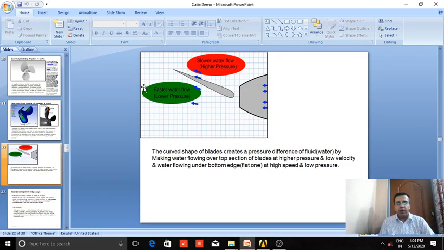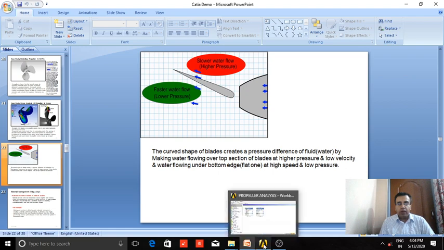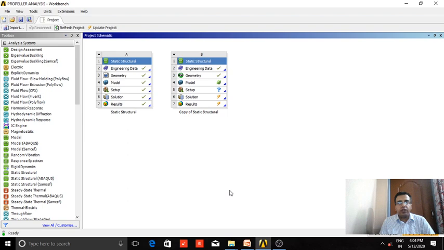aerodynamic shape of blades. Now coming to the analysis part, this is ANSYS Workbench software. Now here first we have to decide what kind of analysis we want to perform. So for this particular case study we will be performing a static structural analysis.